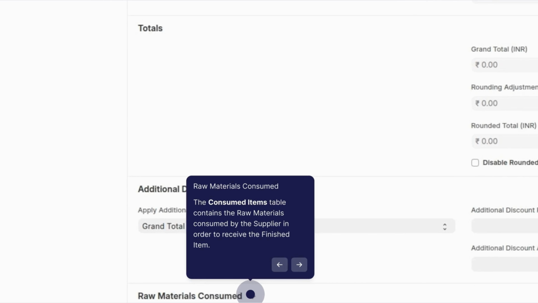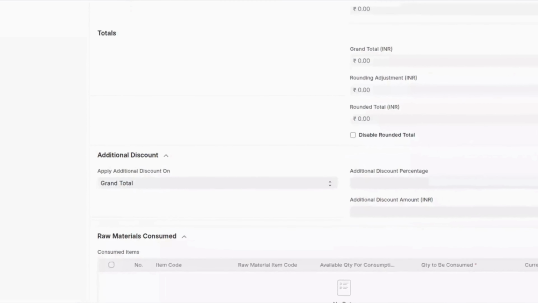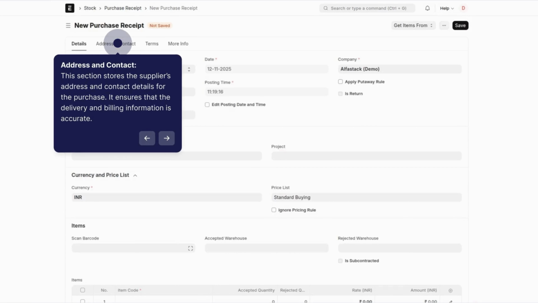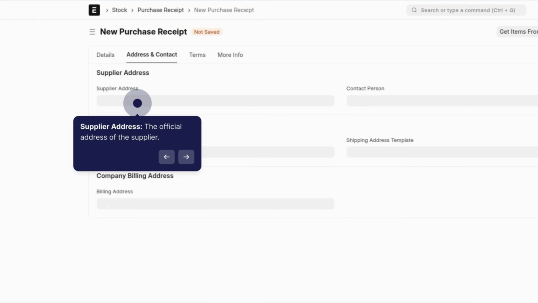Raw materials consumed. The consumed items table contains the raw materials consumed by the supplier in order to receive the finished item. Address and contact. This section stores the supplier's address and contact details for the purchase. It ensures that the delivery and billing information is accurate. Supplier address, the official address of the supplier.